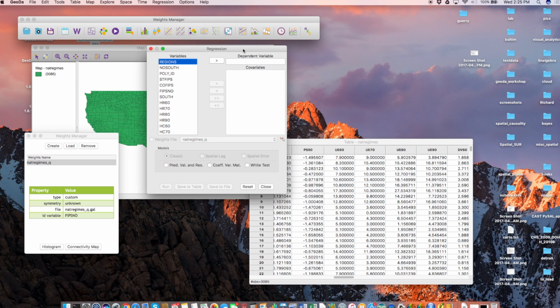So in GeoDa, there are only two boxes. One for the dependent variable, and then one for the explanatory variables. In GeoDa, there is no allowance for endogeneity. So if you want endogenous variables on the right-hand side, you can't use maximum likelihood. GeoDa only has maximum likelihood.